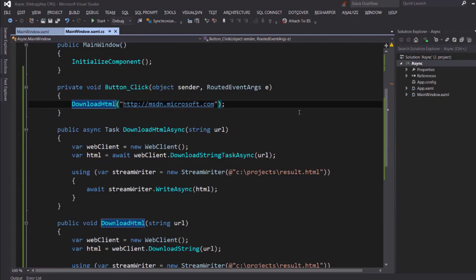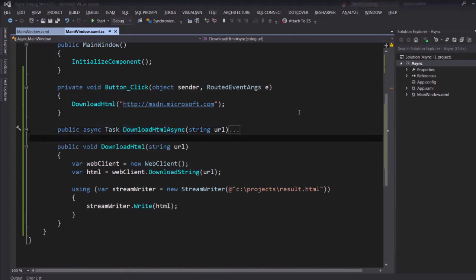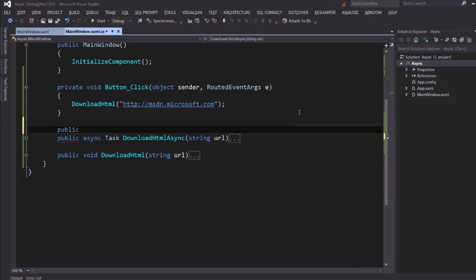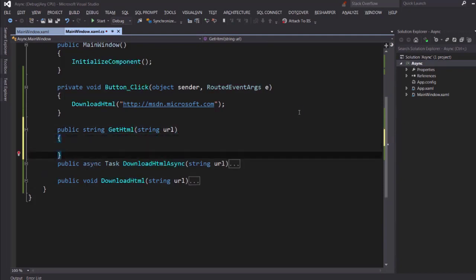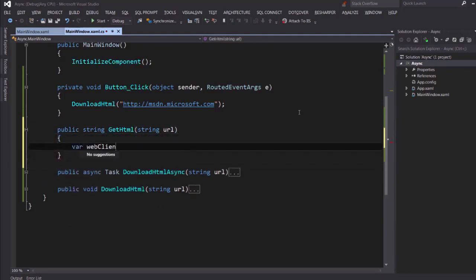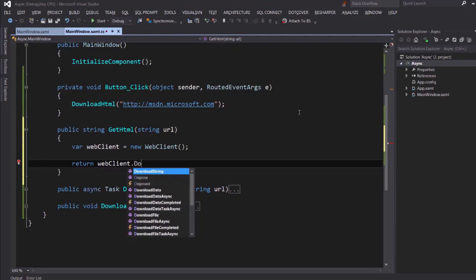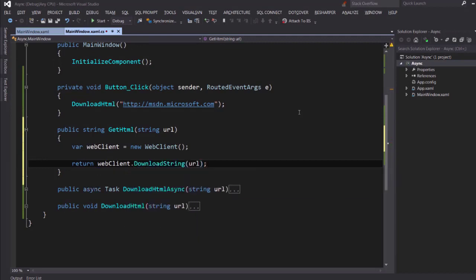Now let's get back to our example here and see another use case. This time I'm going to create a method that returns a string. So instead of being void, I want to return a string. Let's collapse these. Create a new method here, get HTML from a URL. Similarly, we're going to use a web client and return web client.download string from that URL.